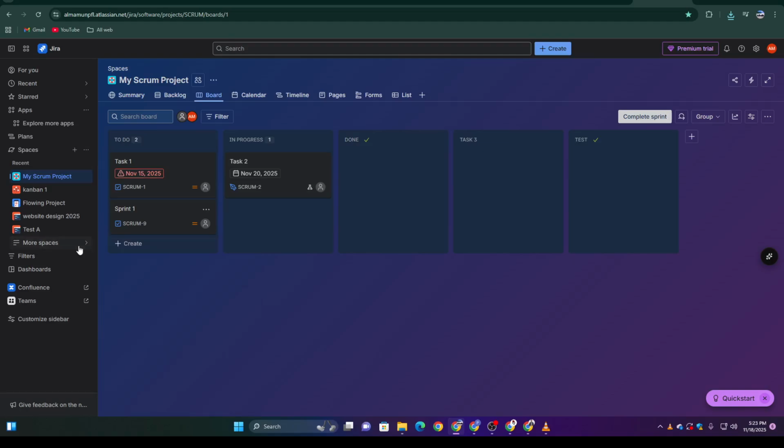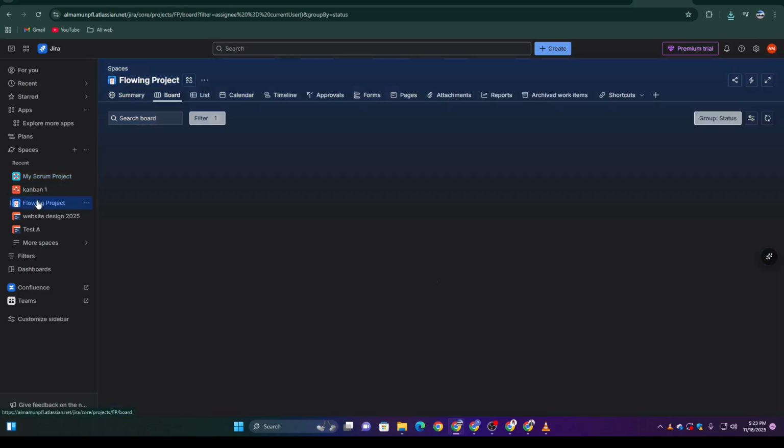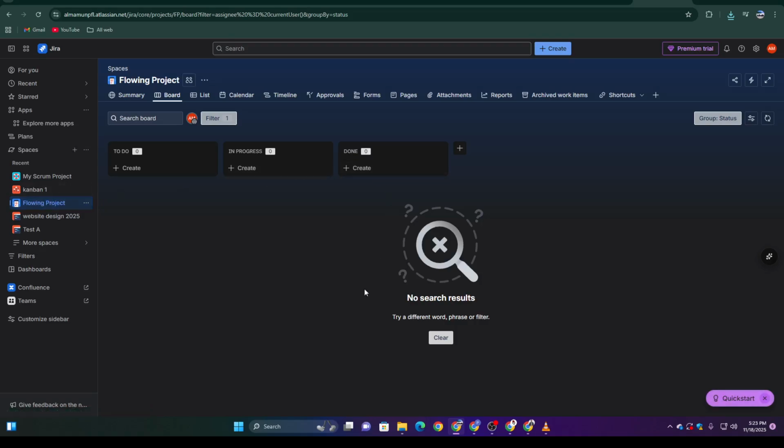First, open Jira and head over to the Your Work section. Think of this area as your personal command center. This is where all your tasks, issues, and project activities come together. So starting here gives you a clear view of what you'll be connecting to GitHub.